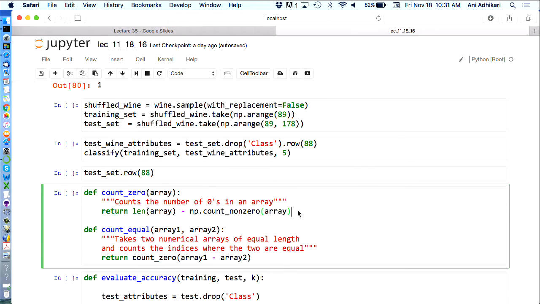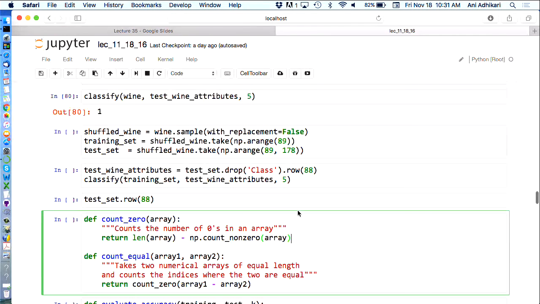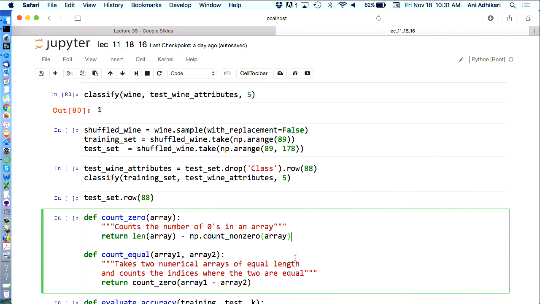Yep. Length of array minus the number non-zero gives you the number of zeros. And now if you have two numerical arrays that you want to count how many are equal, you subtract them and you count the number of zeros in that difference. So what I'm asking you to do is to read this line and this line. Each of these is a 1-line definition.